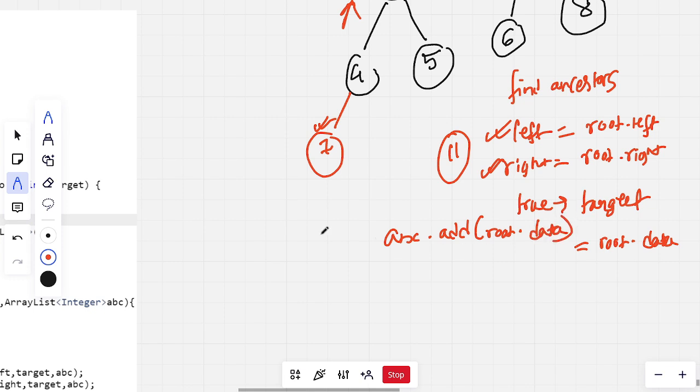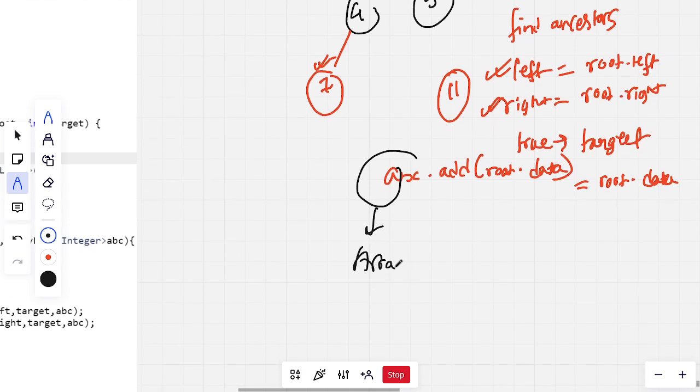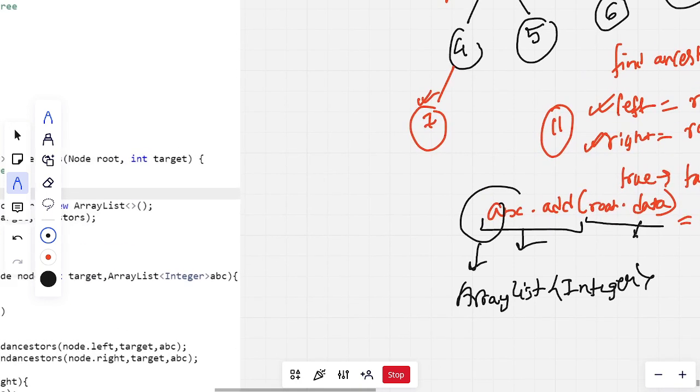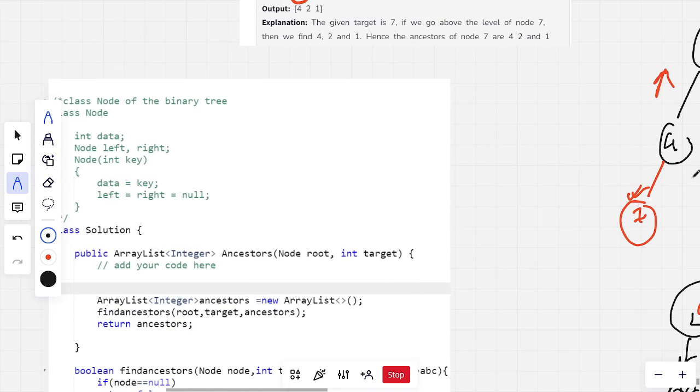Now what is abc? Now there are a lot of questions coming in your mind, I know. abc is nothing but we are going to define an array list. In Java we have an array list, and in C++ you can have a vector. So this abc is the list where I am going to add all the data elements of this root as I get. Okay, so let me just quickly solve this particular problem, how we can solve.